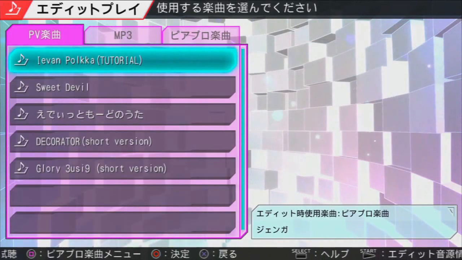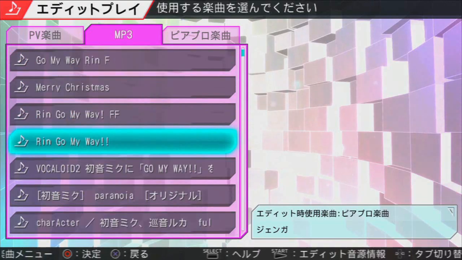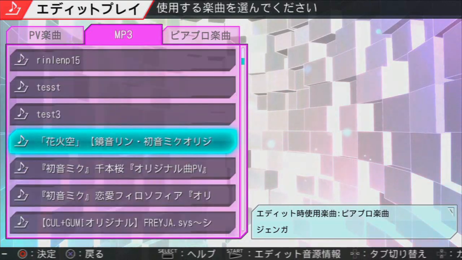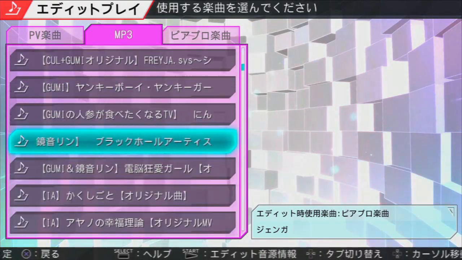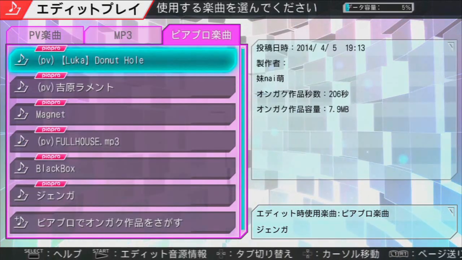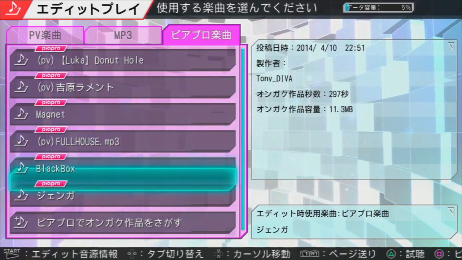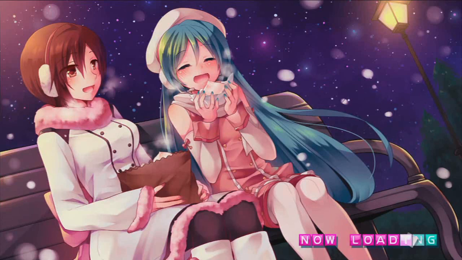And now there's three tabs right here. This is the TV one. This is the MP3s on your PS3. So this is how the old way works. If you got the MP3 on the computer and then put it on your PS3, it'll be on here. So this is the section for all the MP3s that you got from Piapro. Go ahead, let's give a try for this edit real quick, and that's pretty much it, how you play edits on DIVA F-Second.